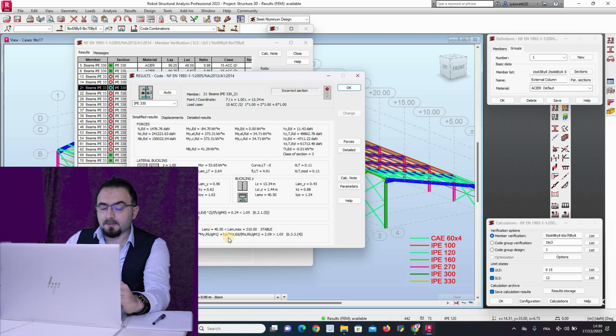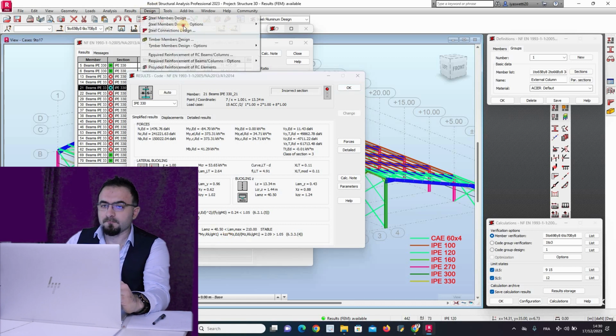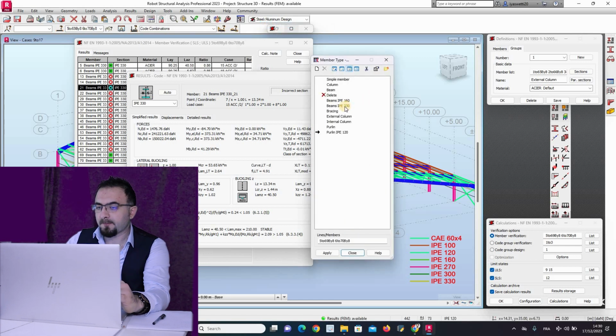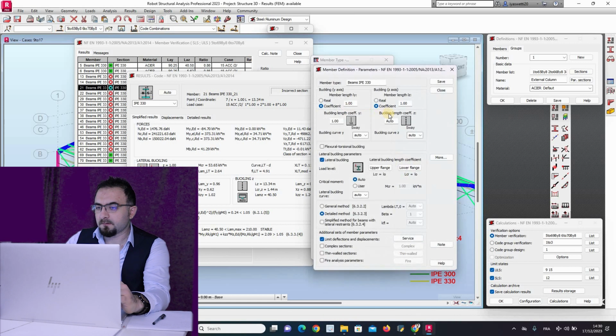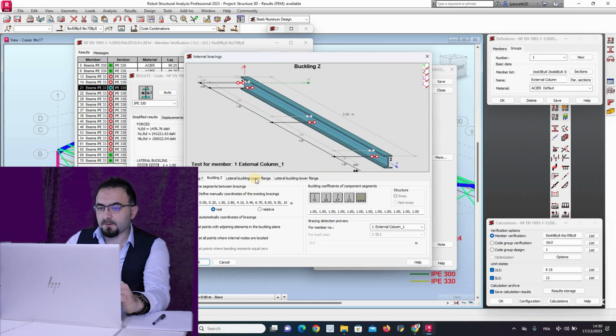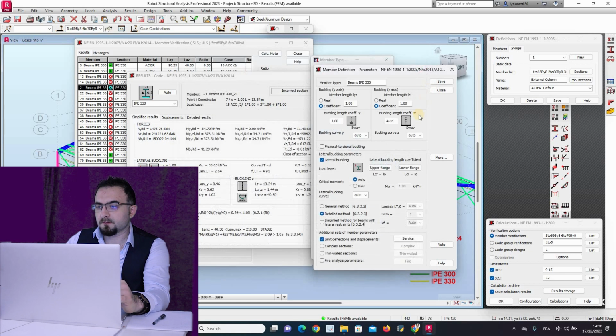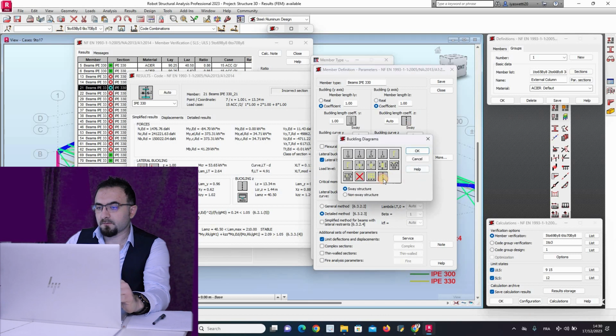So it can be solved if we add lateral buckling here. So we can here change the parameter, so the lower flange, but it's better, maybe it can work.